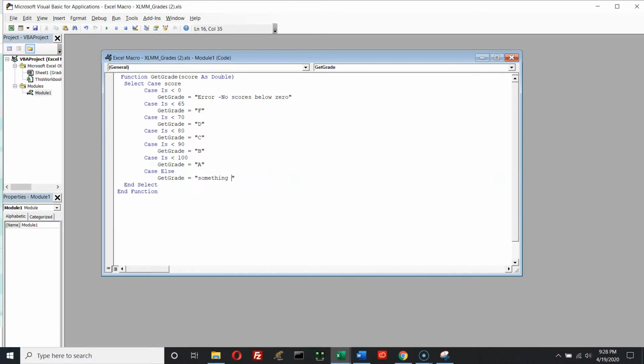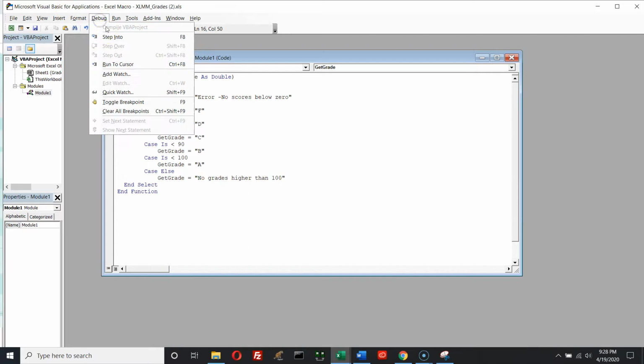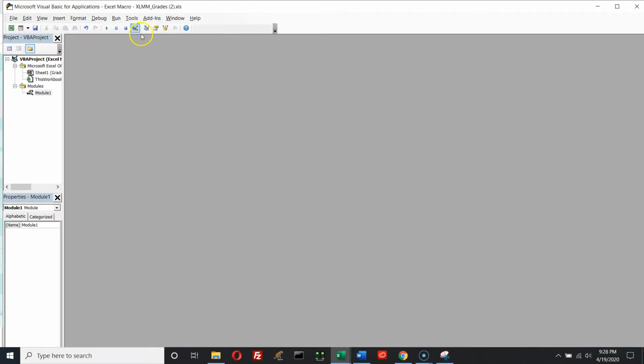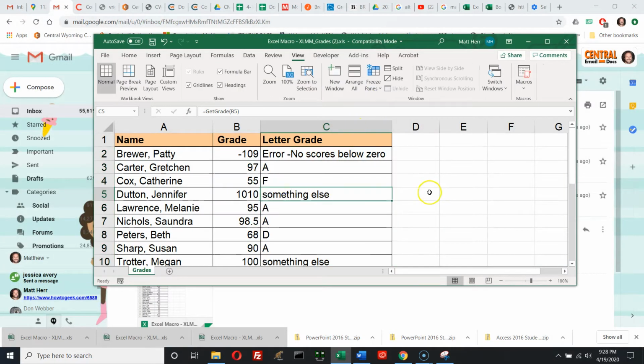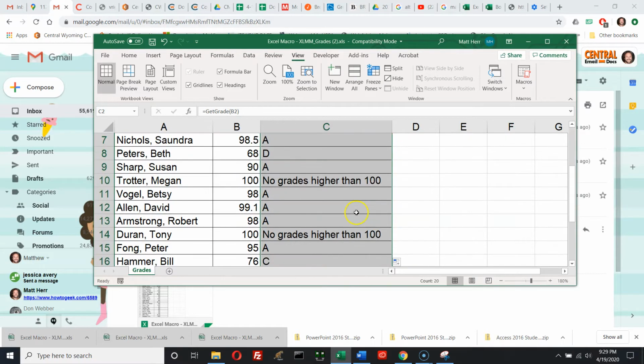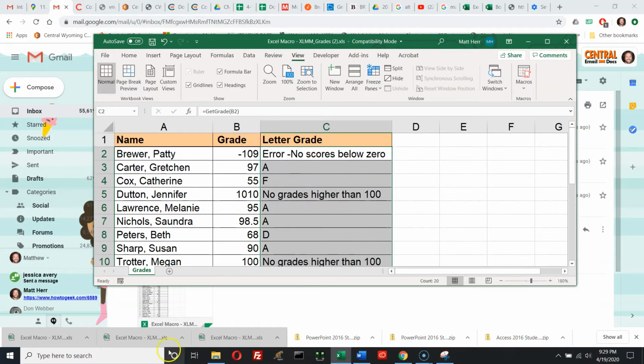Or we could even do this. We could say no grade higher than 100, something like that, and then compile it. And then close it. And then if we were to rerun this, no grades higher than 100. And there you have it.